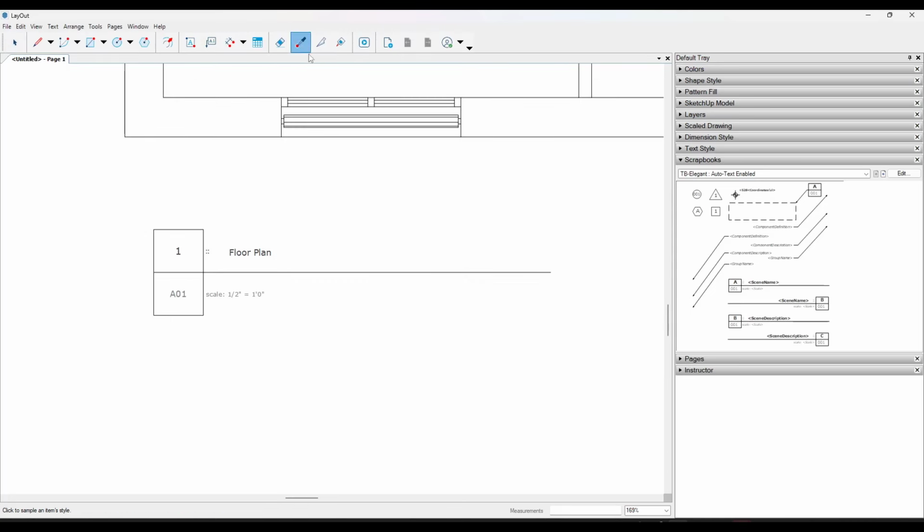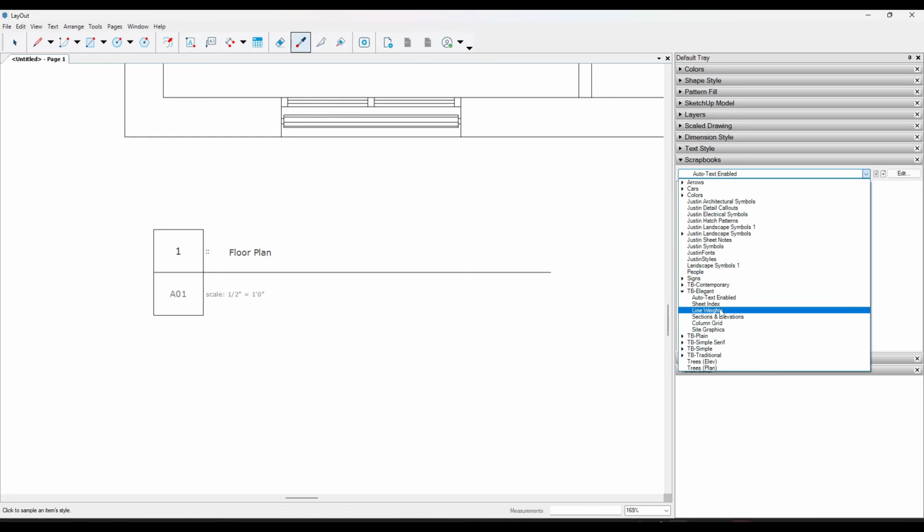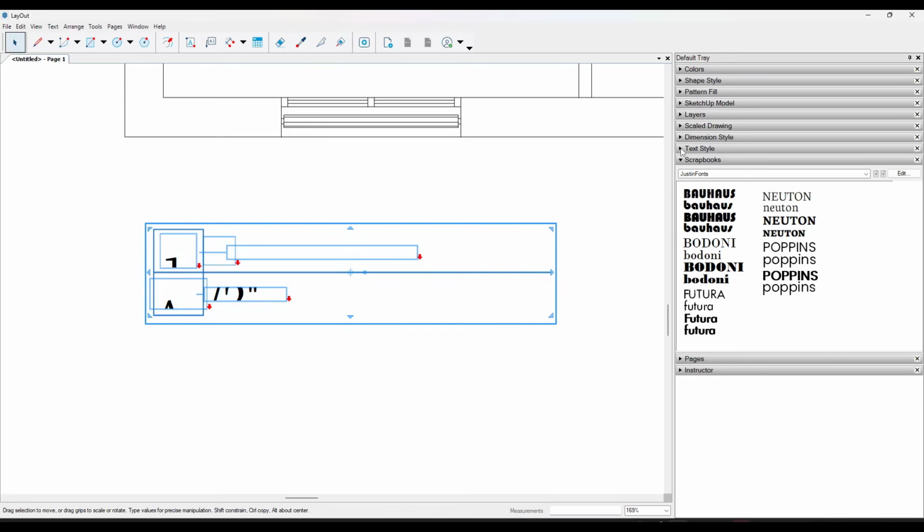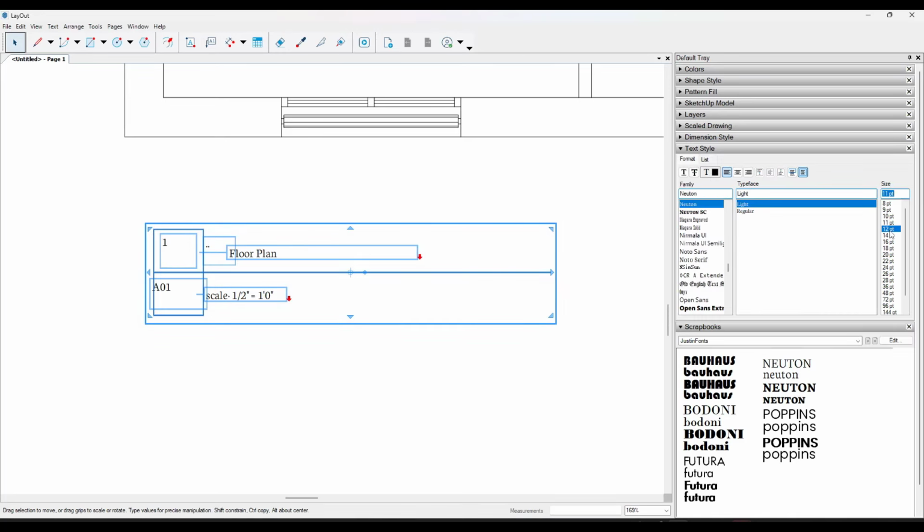And so again, what we can do is we can go into our scrapbook if you have it, or you can just pick a font. But I'm using my fonts right here, but you can pick that. You can apply this in here, but then one thing that you want to do is you want to make sure that you adjust that text style so that everything kind of fits. So you might have to make some adjustments in here with your scrapbook.